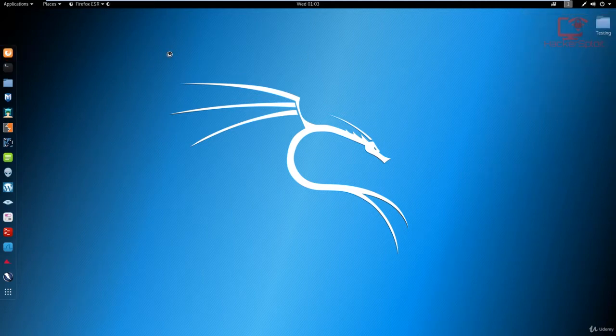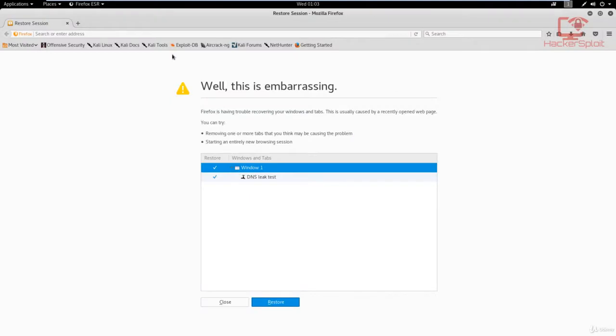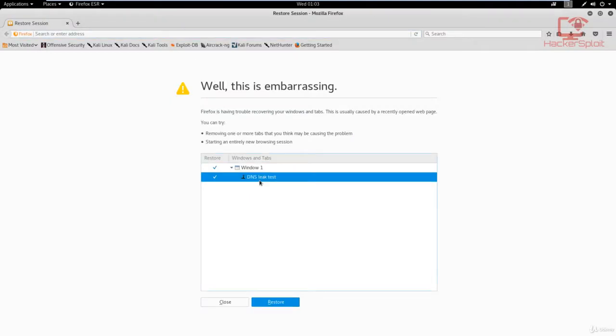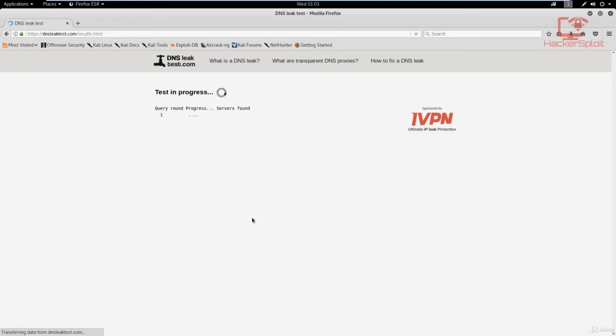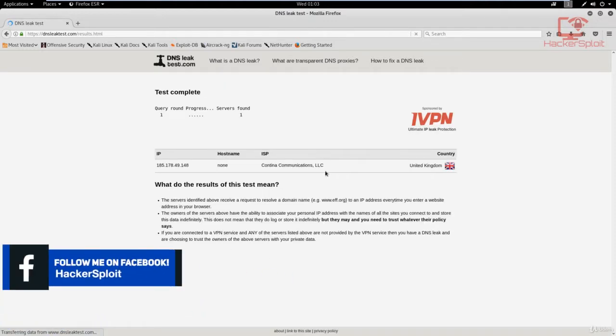And what we can do now is run a DNS leak test just to show you. So let me just open the DNS leak test here. All right, so there we are. Let's open that up, and as you can see, it's using United Kingdom, and I'm going to perform a standard test to show you that it does use the domain name server in the country where the server lies. So you can see it's United Kingdom.